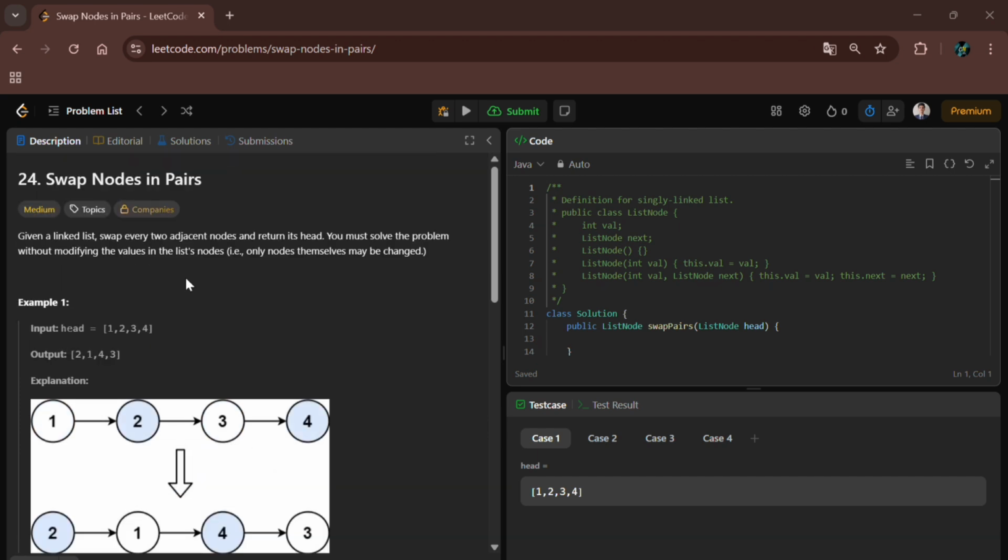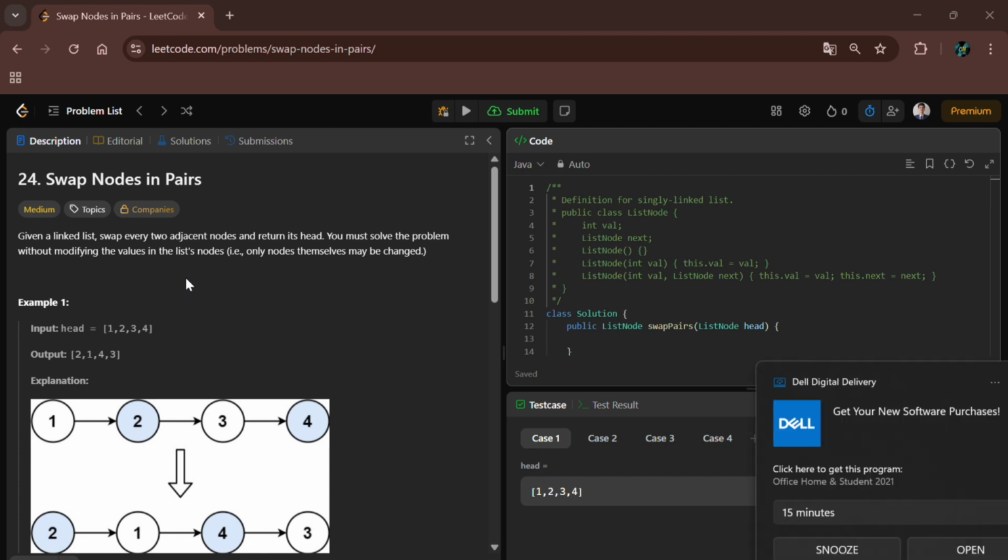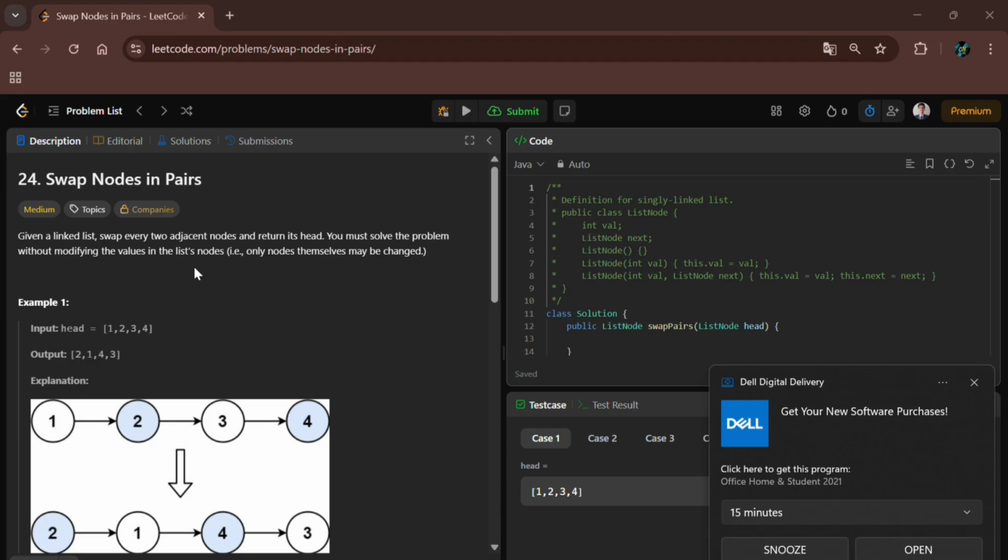and 4 3. So let's understand the problem on paper and pen, and then let's understand the approach, and we will also dry run the code on paper and pen. So let's get started on paper and pen.